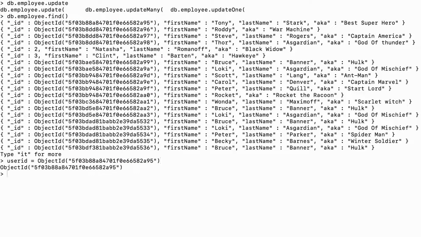And if I hit enter, you can see this user ID, it is printing this object ID. So here user ID is the variable and the value of that variable is the object ID of Tony Stark. So if I want to print that value, I can write that variable, and then if I hit enter, it will print the value of that.